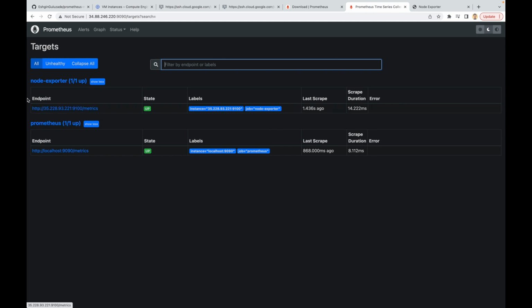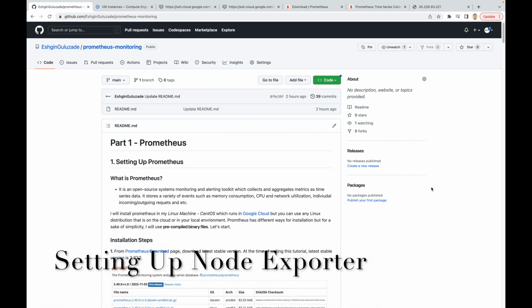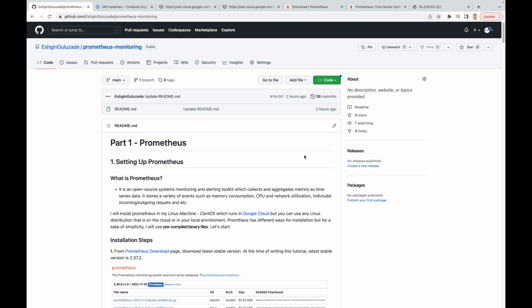And the second endpoint, or the second target, is node exporter. So everything is fine. You can go to this endpoint. In the first part, we have already set up and configured our Prometheus service. So let's see if it works one more time.